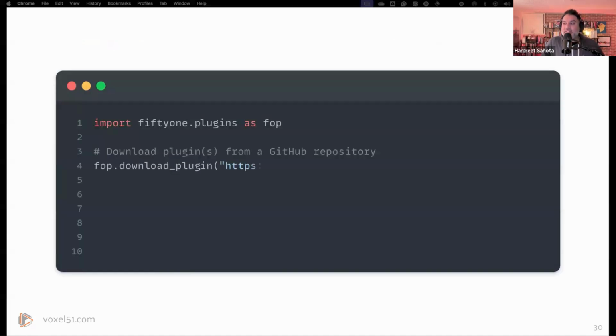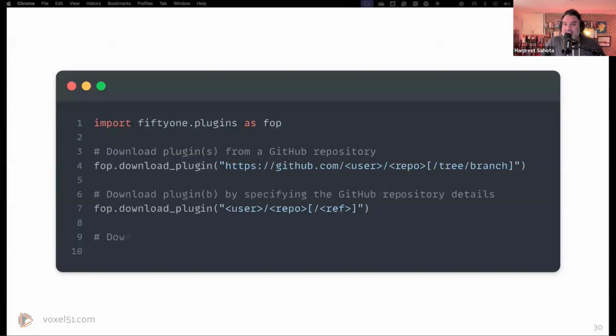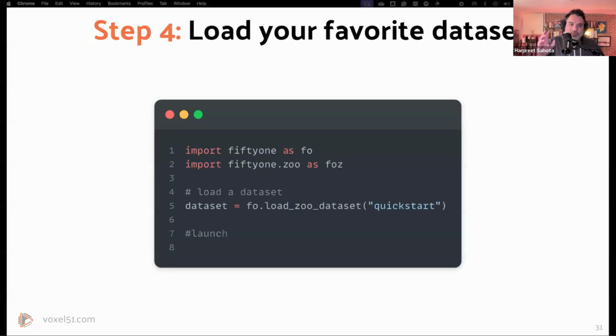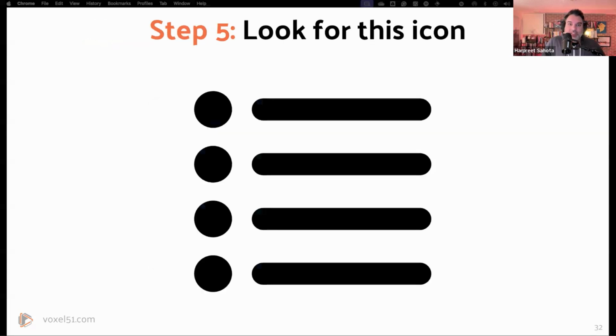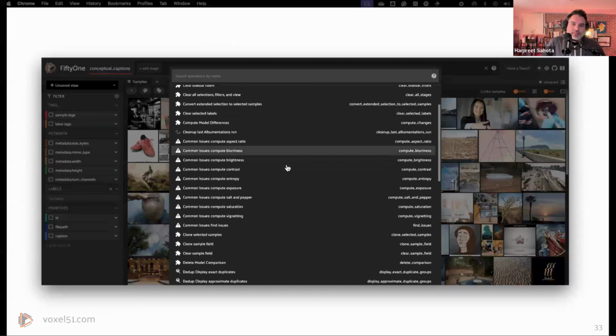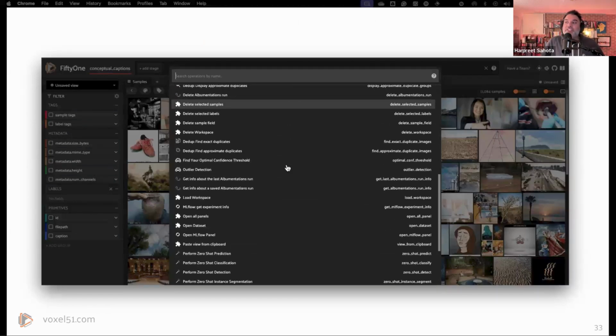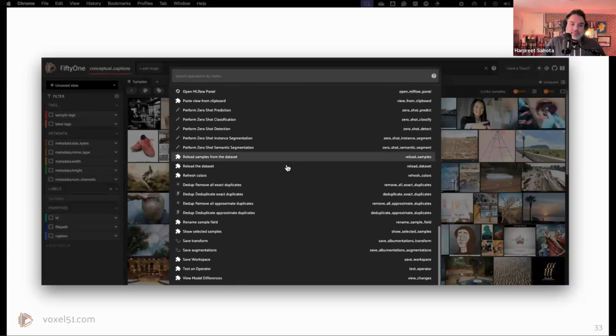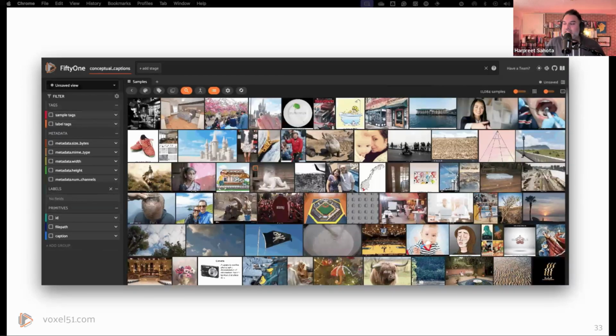Once you've downloaded the plugins, you can load your favorite dataset, for example the quickstart, and then launch the app. What you want to do is then look for this icon, this hamburger menu icon. In this case, it's the browse operations icon. This will open up the operations panel, which will look something like this. From here, you can search through all of your installed plugins. You can then click on the plugin of interest and fill out the form.